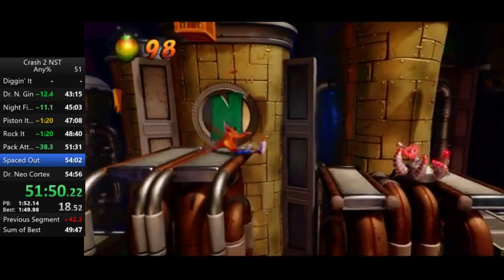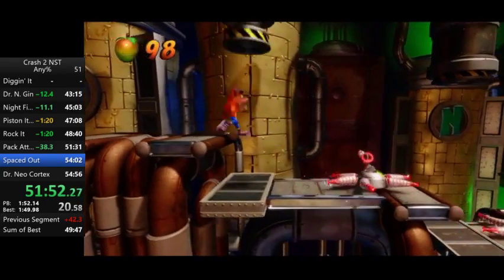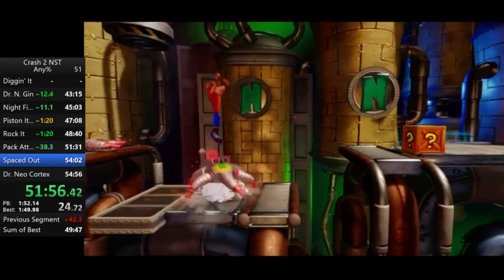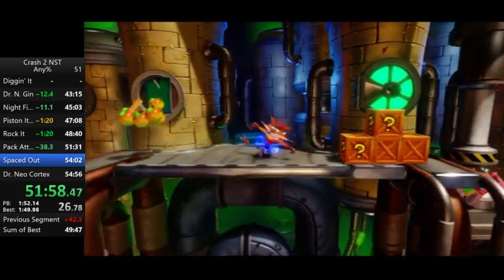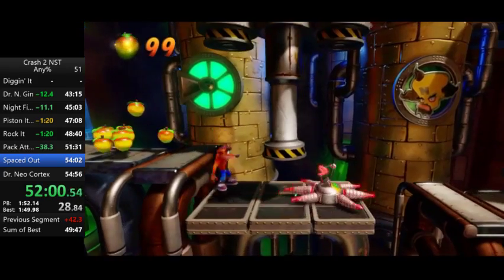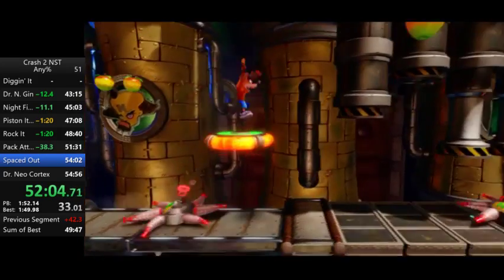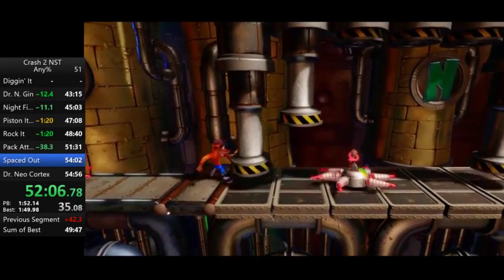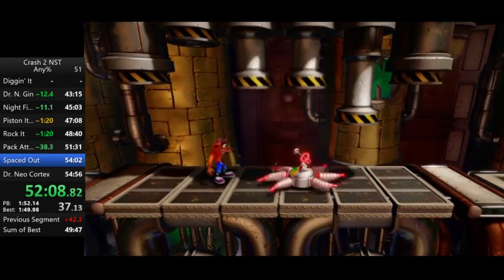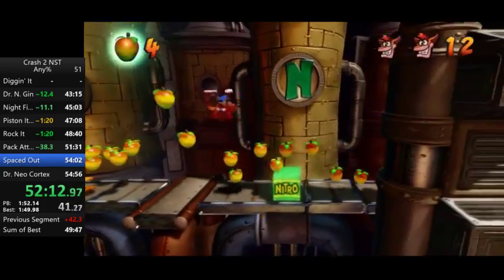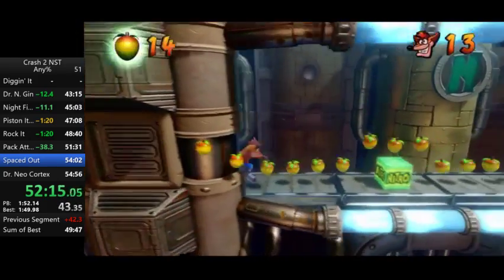Also, don't my fingers get tired of pressing circle and X all the time? Yes, they do. They very much do.